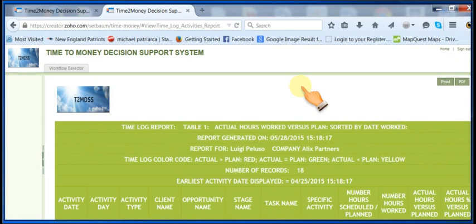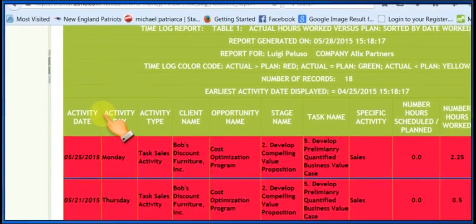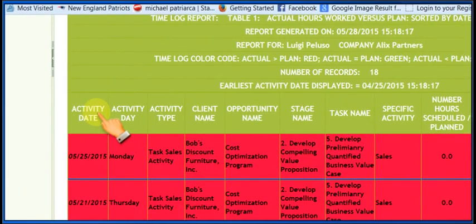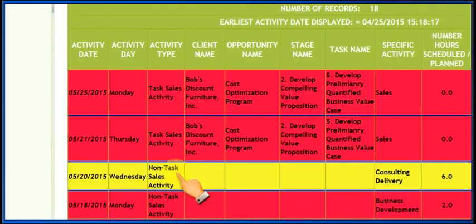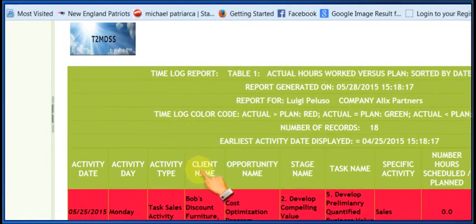The main body of Table 1 consists of the following information for each reported activity. So we'll just scroll down a little to get a better view, and on a column-by-column basis. The activity date is the date on which the activity was entered into the time log. The activity day is the day of the week. The activity type, whether this is a sales non-task activity here or a sales task activity. Scroll back up a little.